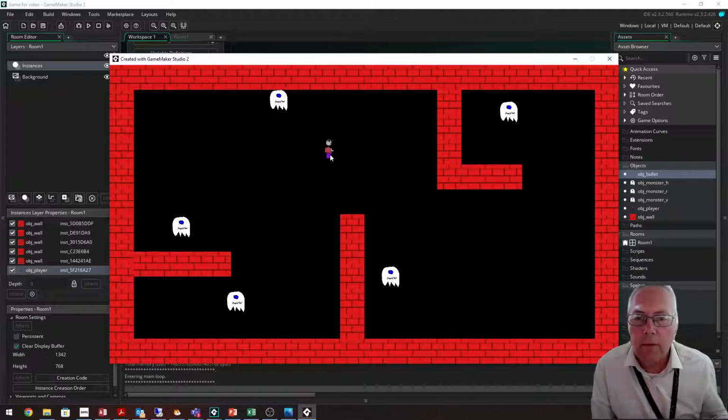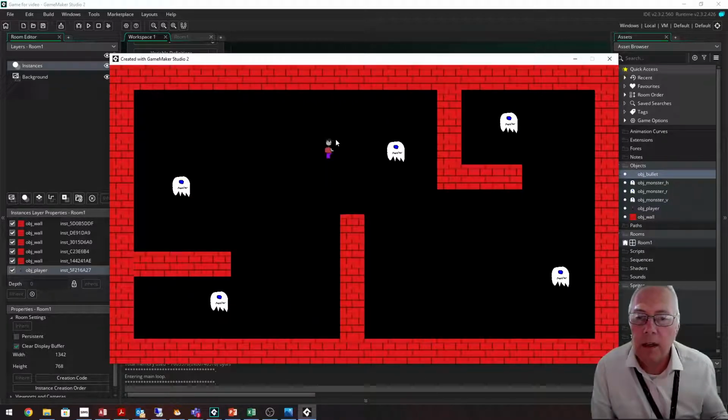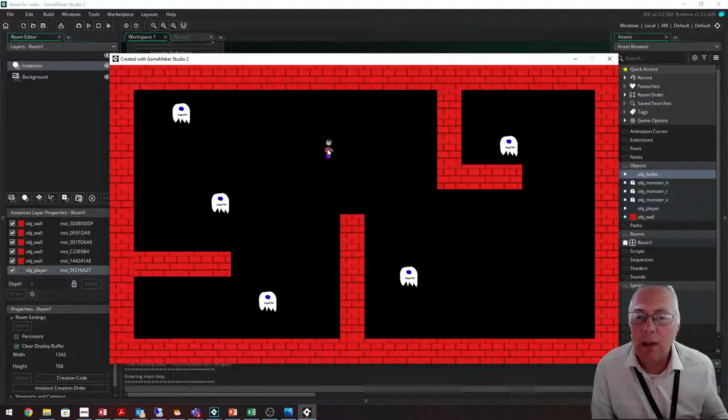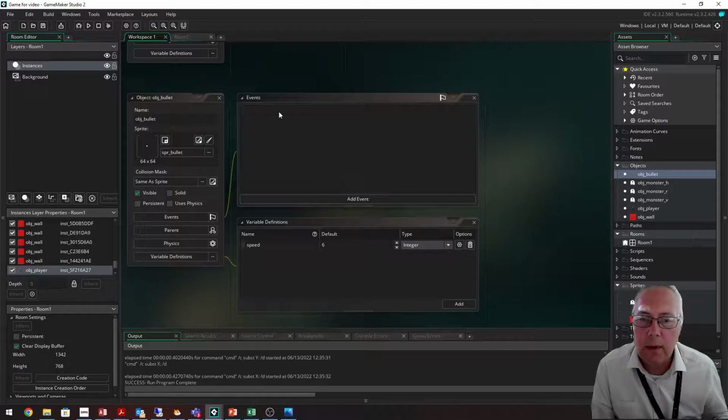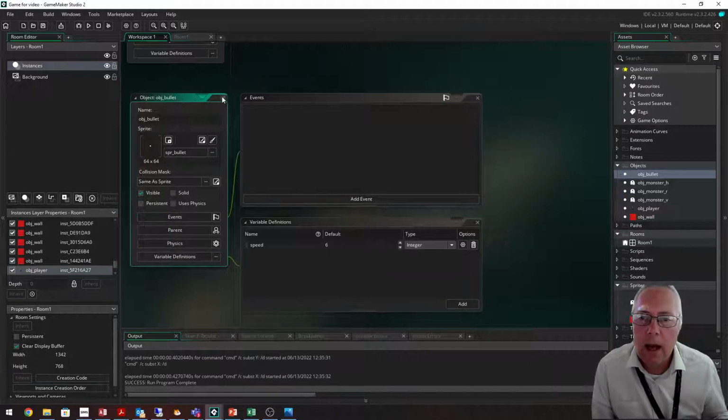First off, we want to shoot in whatever direction we're facing. We only want to shoot left and right. We don't want to make the game too easy by allowing the character to shoot up and down. So this is how we do that. Let's close that down out of the way.